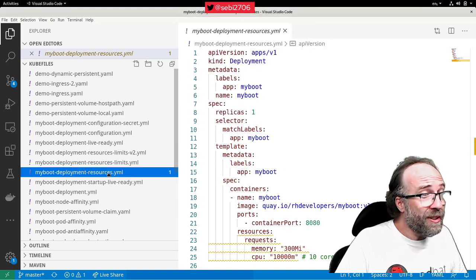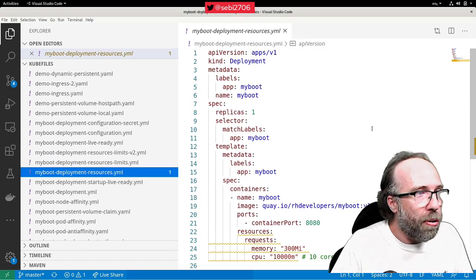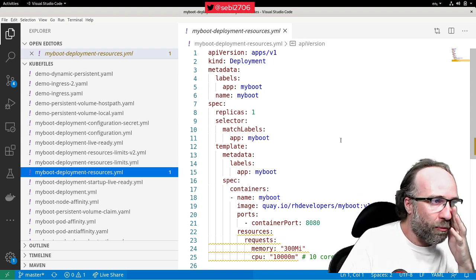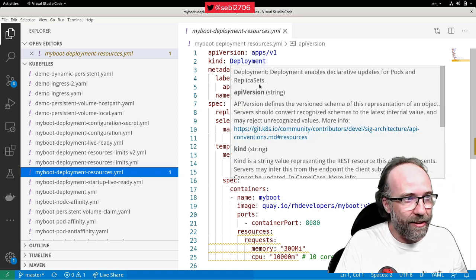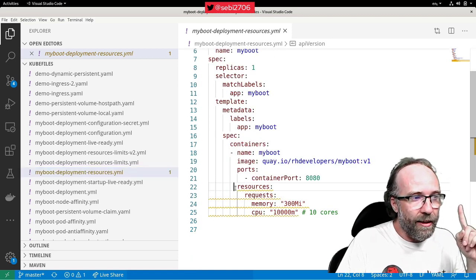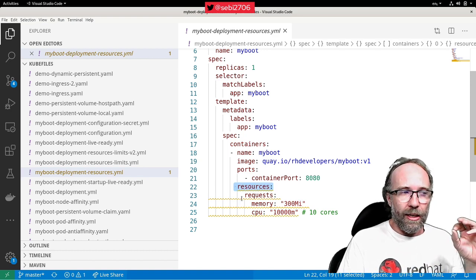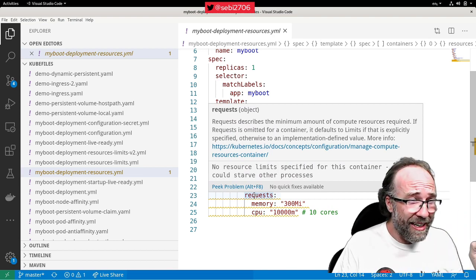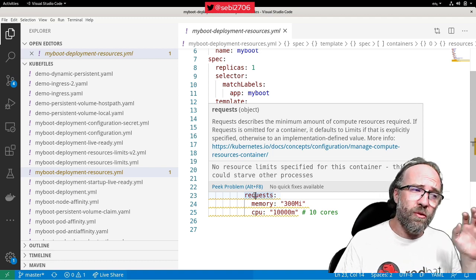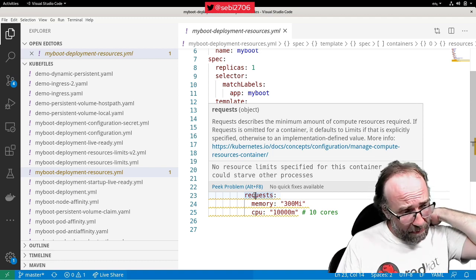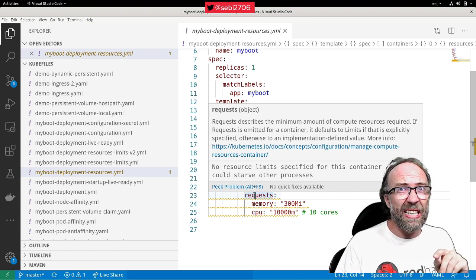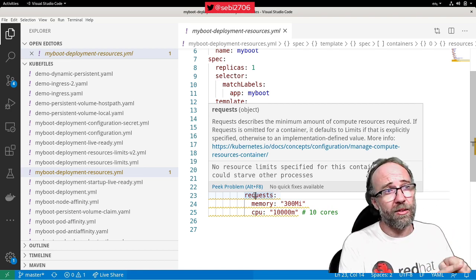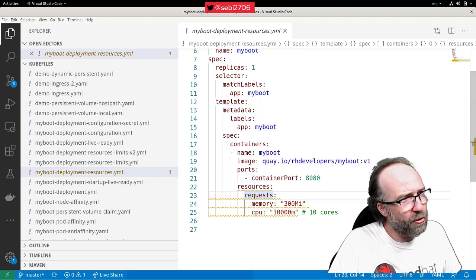Resources. Let's deploy again a file, a bit the same as we did before. My boot app, so you recognize exactly the same things, except that we now have a resource block, and here we put a request. The request says I just need 300 megabytes of memory, but I need 10 CPUs, which is huge. I already know that my cluster doesn't have that, but let's try to deploy that.